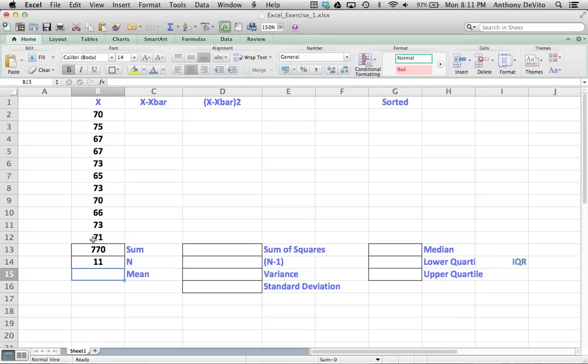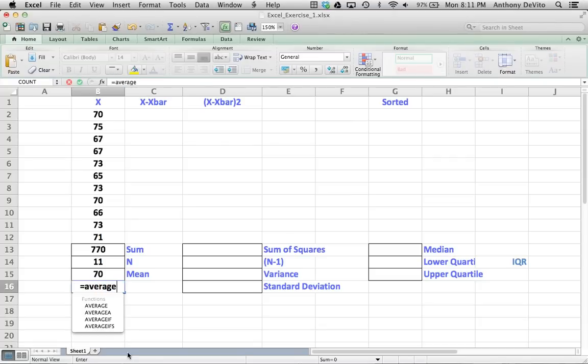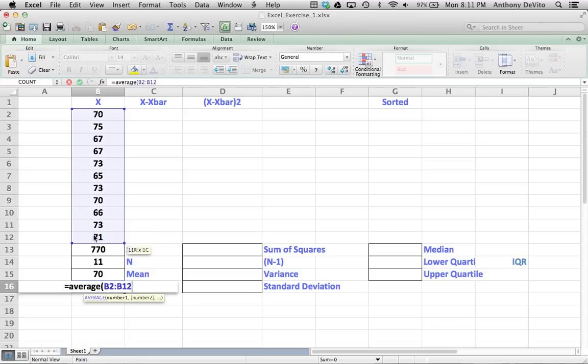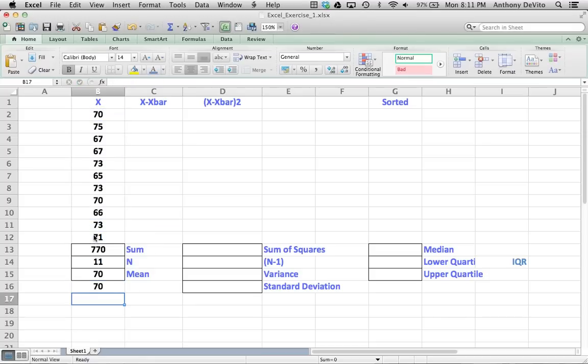So we have the sum of these values, we have the total number of values, which is 11. And if we divide the sum by the sample size, the sum of x, sigma x, divided by n, that's our mean, or our average, which is 70. Another way I could have done that was just to say average, parentheses, and just take the average of this whole column. Okay, got the same number there.